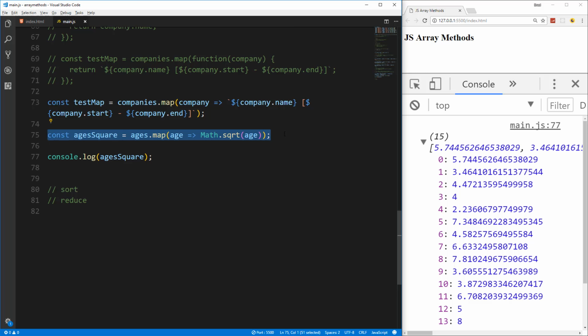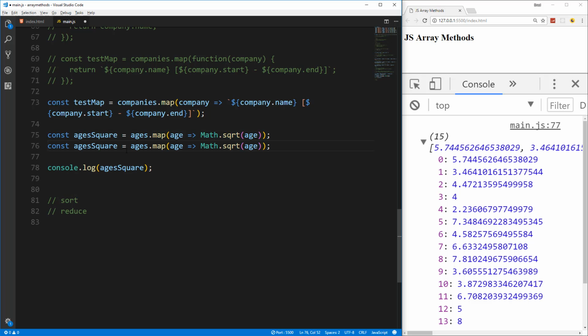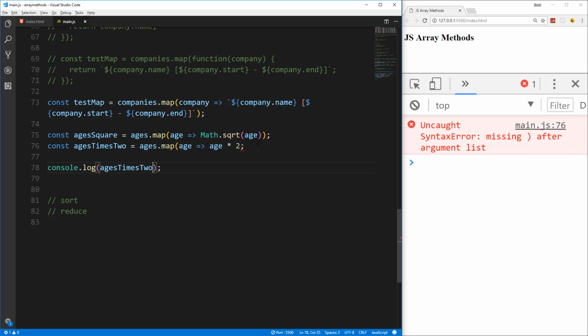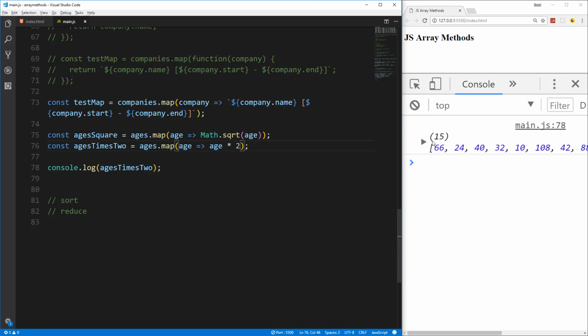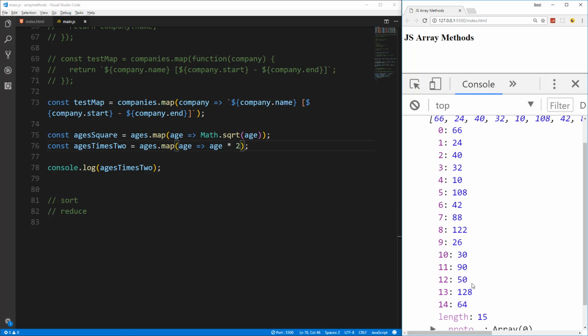If we wanted to multiply each one by 2, we'll say ages times 2, and we could simply do age, let's say age times 2, and save. Whoops, what did I do? Oh, forgot the parentheses. And there we go. So we're going to have each number times 2.